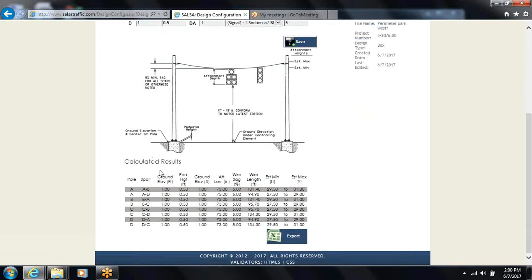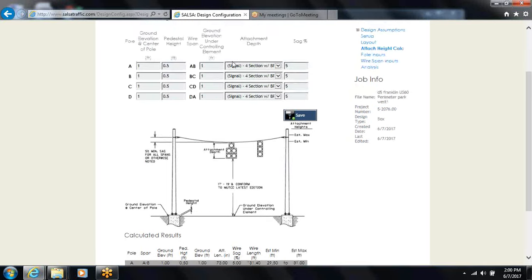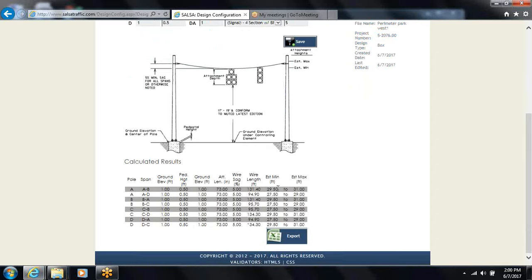This chart is meant to tell you the estimated minimum and the estimated maximum ranges for where you can place a wire. So for example, on pole A, span AB, based on the inputs that we've entered up here, the wire can be placed between 29.5 and 31 feet. Also at pole A, on span AD, that wire must be placed between 27.5 feet and 29 feet.